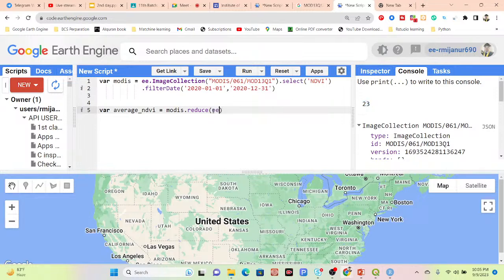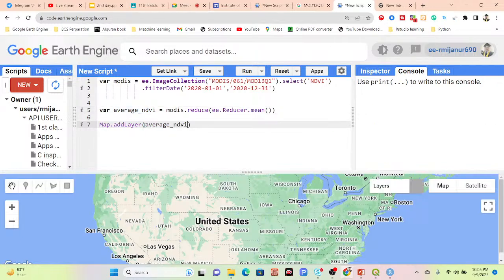So just use ee.Reducer.mean. It creates the average pixel value and reduces it to a single image. This time, average NDVI is created only for the single image, and this image comes from the average pixel result of a total of 23 images. So now let's display the result. Use Map.addLayer and simply copy that. This time, we can generate the whole world NDVI map for the year 2020. So it displays the result for the whole world NDVI map.